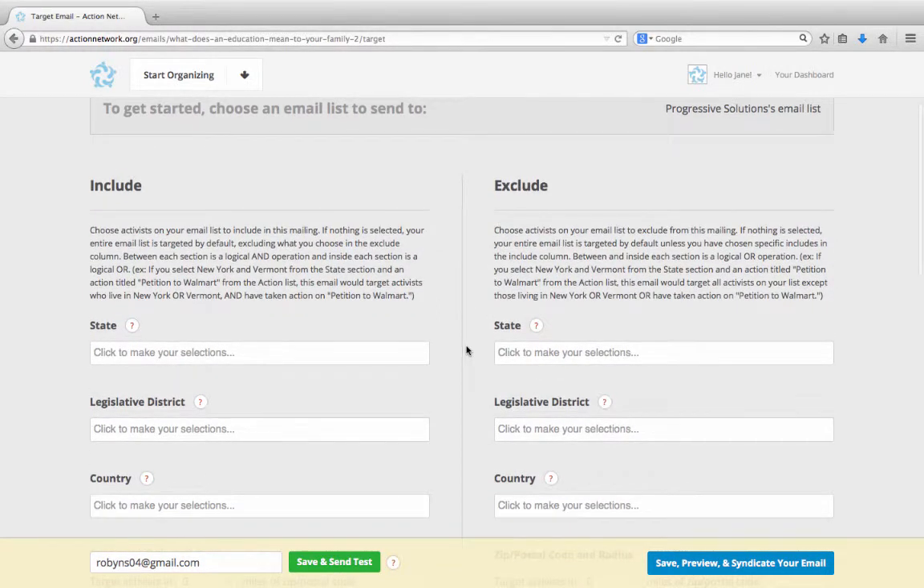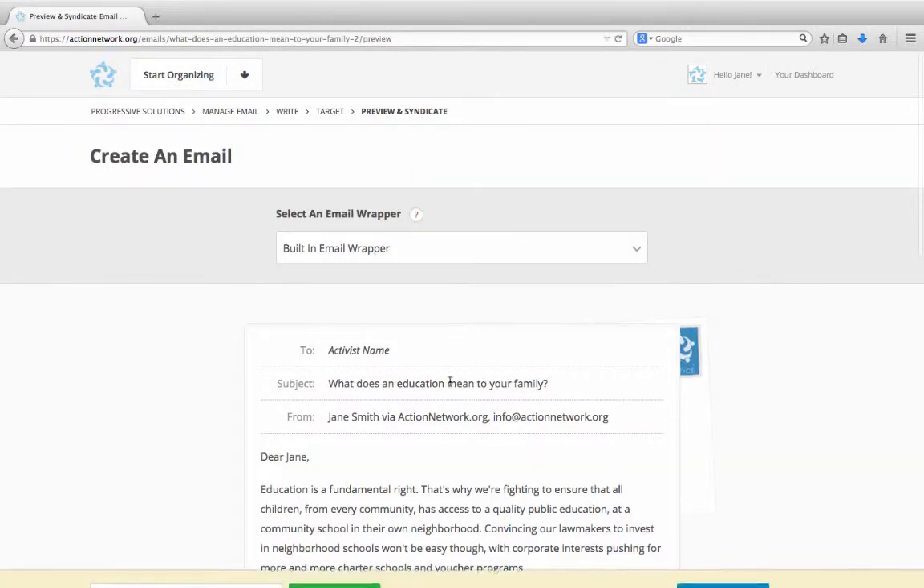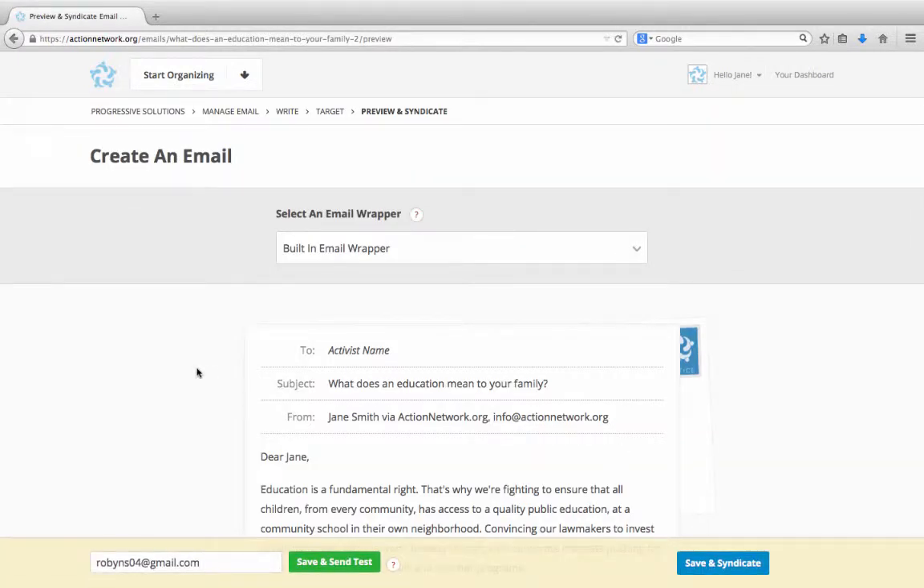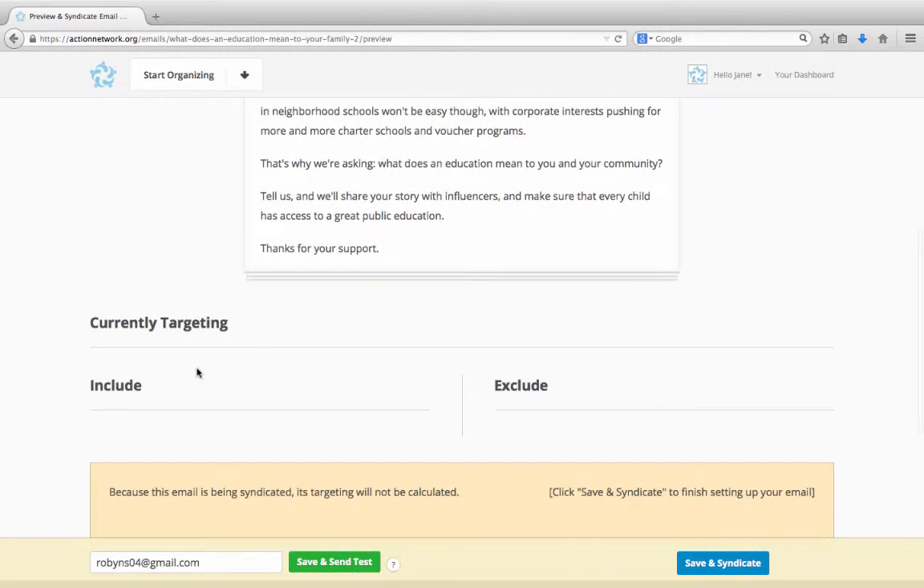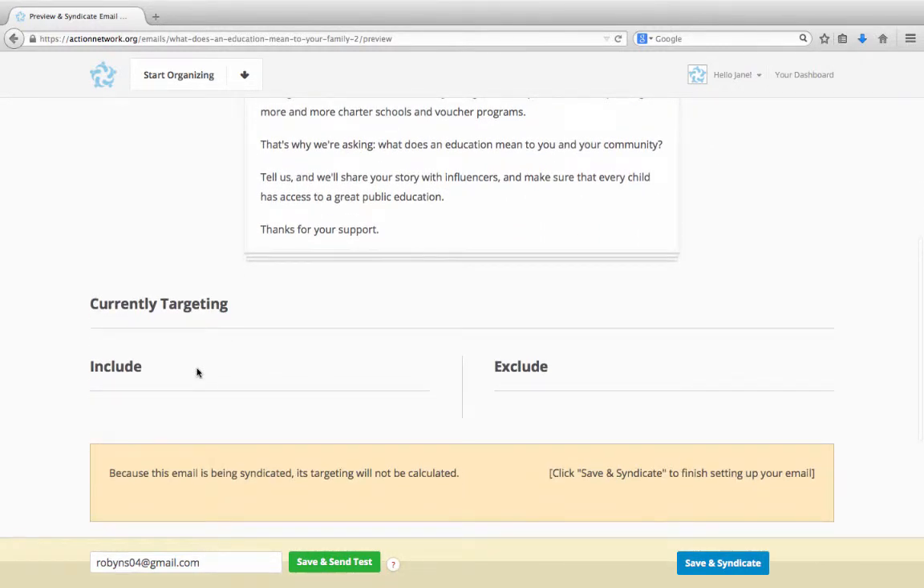Receiving groups will also use their default from line and reply to email address or one that they manually enter when they send the email. Then, click to save, preview, and syndicate your email. You'll see the email and any targeting options that you've selected. This happens just like when you normally set up an email. To finish, click the button to save and syndicate.